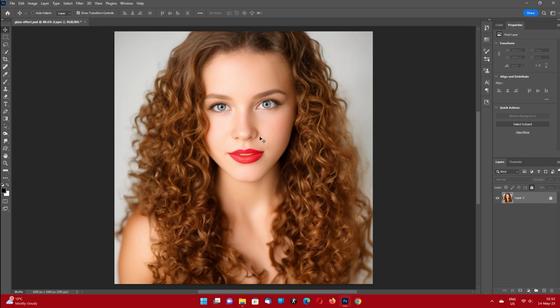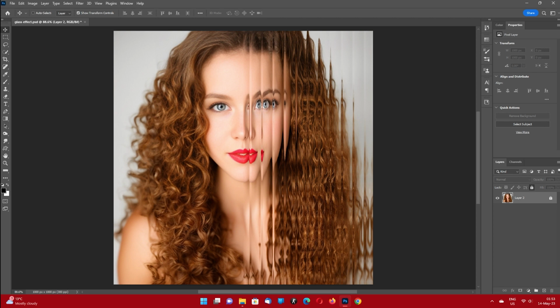Welcome to Photoshop Art. Today we're going to learn how to make a glass effect in Photoshop.